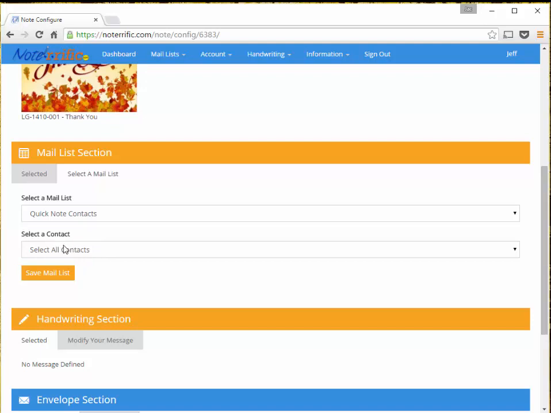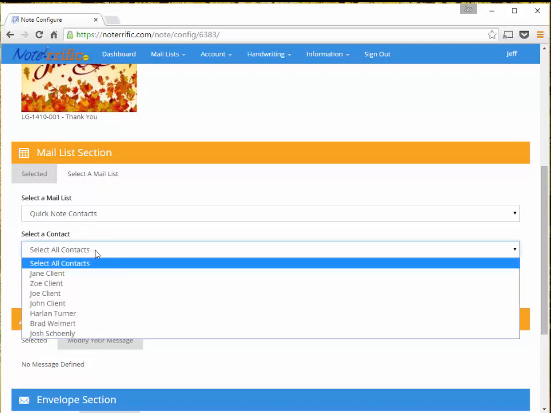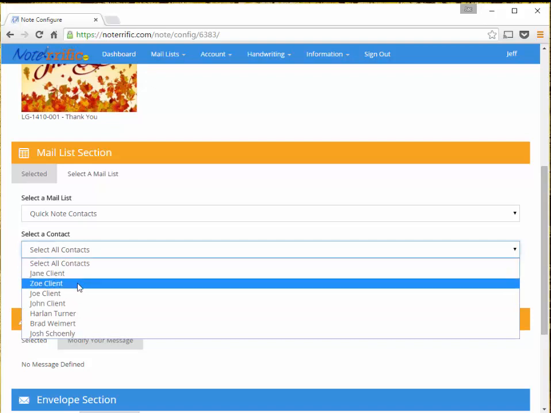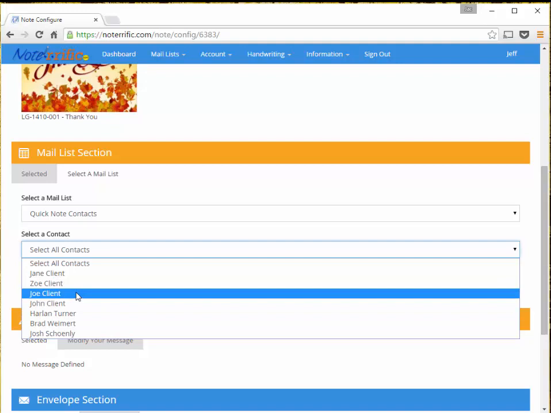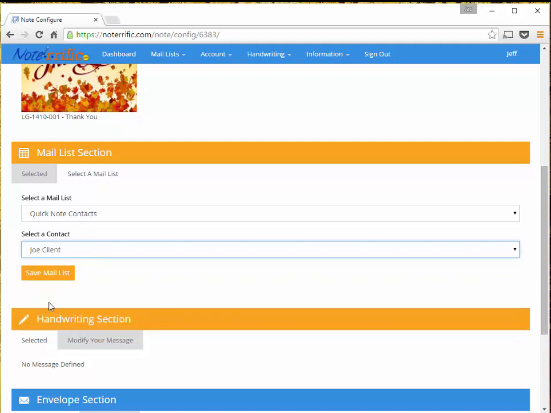Now if you saw that real quickly, what it just went and did is it loaded all of the contacts out of this so we can actually make a selection. So I can say select all contacts, or I can go down and select a specific contact, which I'm going to do in this case. I'm going to select Joe Client. Okay, so now I've selected a mail list and I've selected a contact out of that list, and now I'm going to save that.